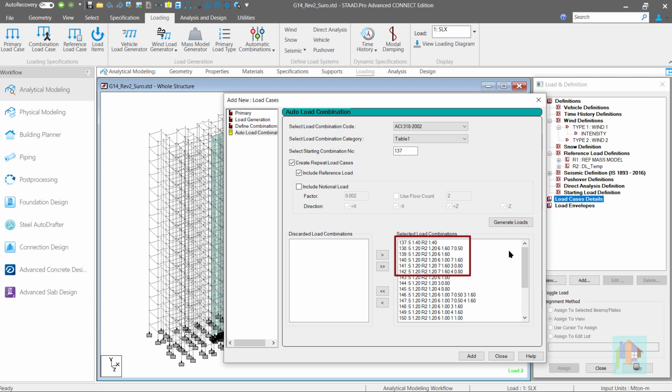In older version, there was no option to ignore this reference load. Now, we can simply switch off this option to neglect any reference load from the generated load case and ignore during analysis.